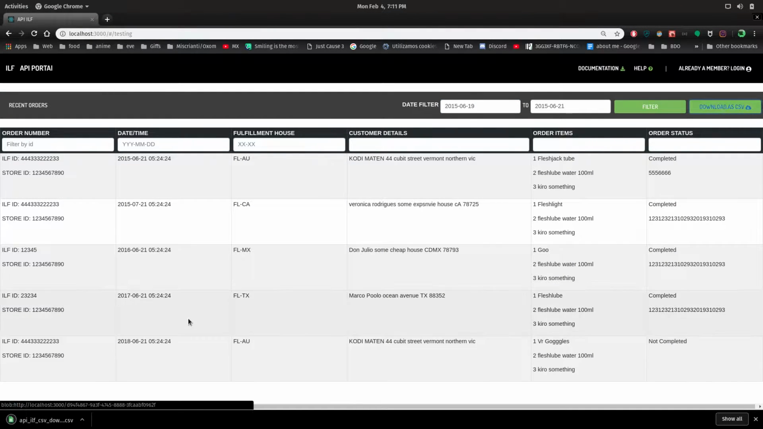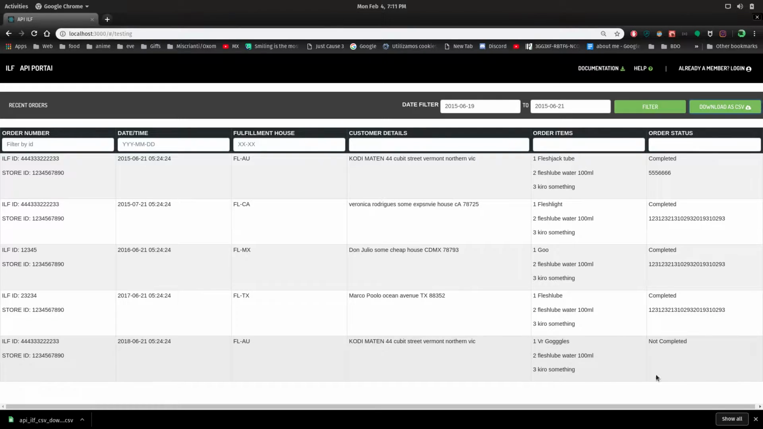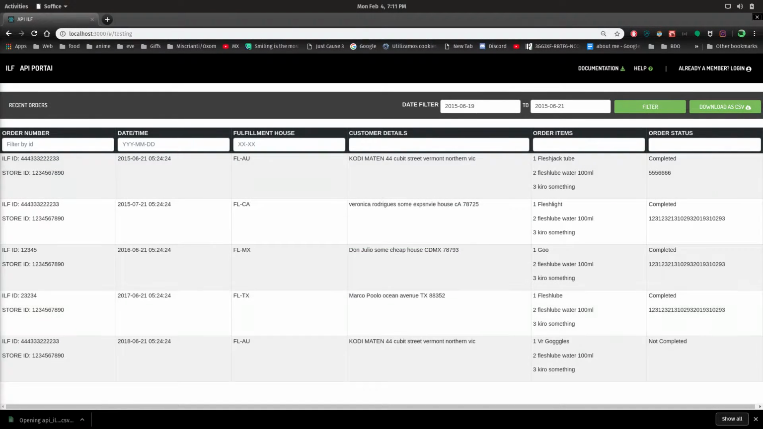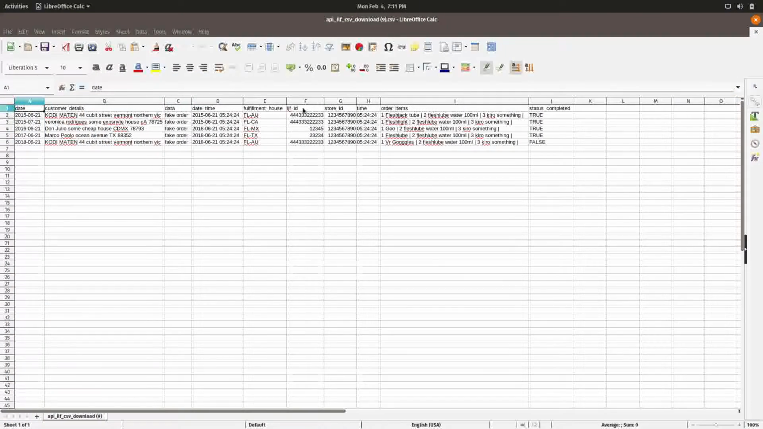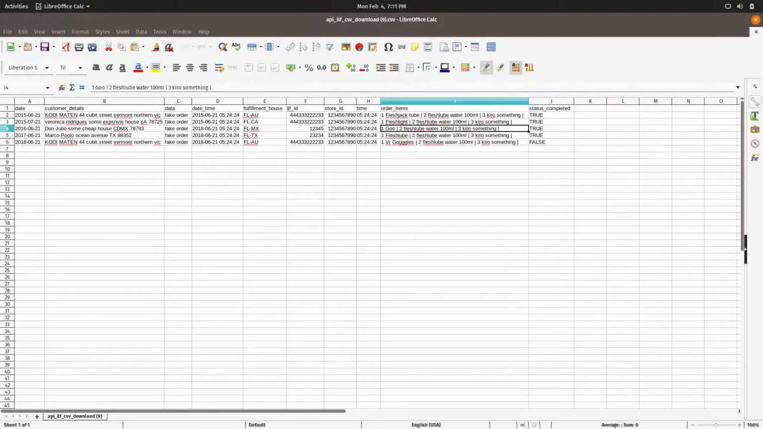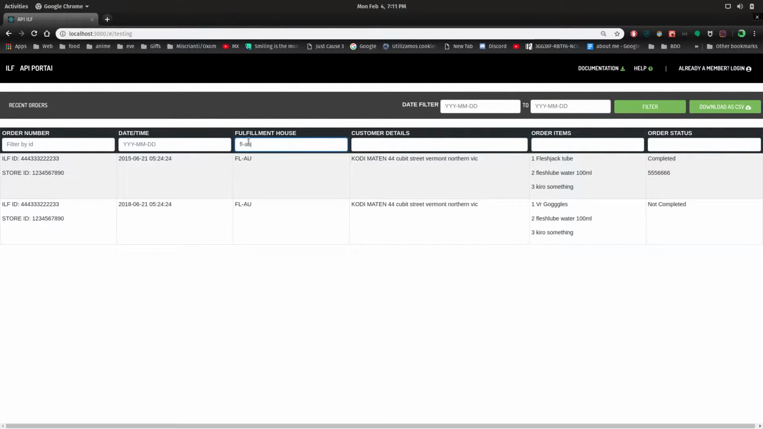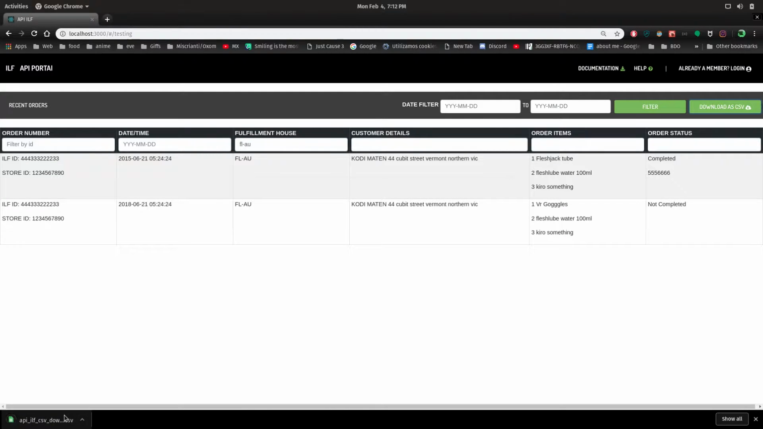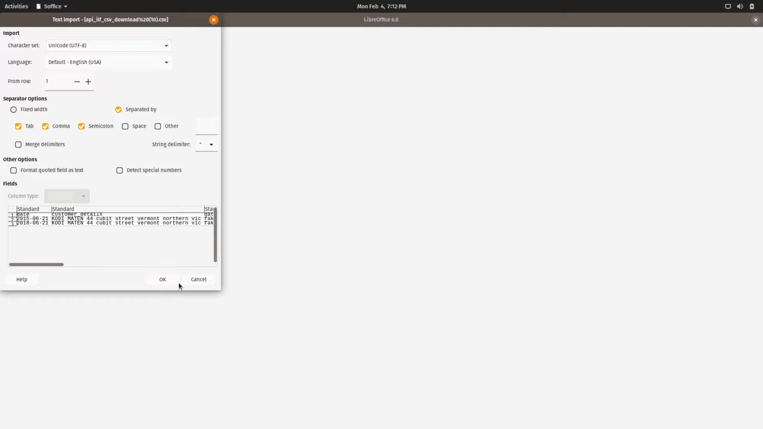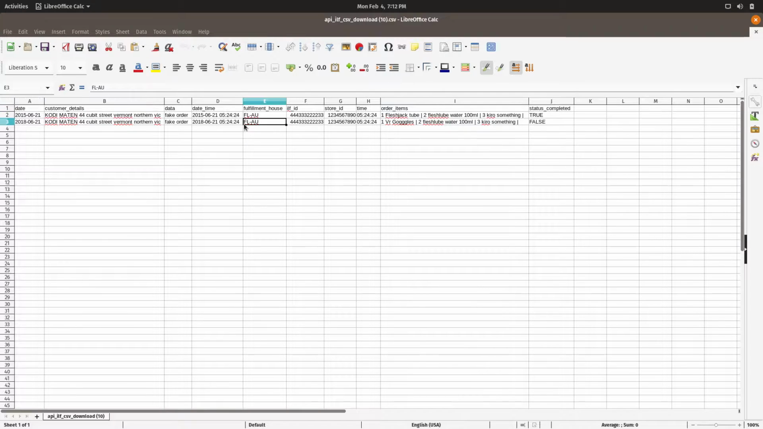So you click download CSV, and it takes whatever's present. So if we look at API CSV download, that is the default name. It's opening. Here's our data. And it exports the data that's visible. So if we had a filter for, let's say, FLAU, there's only 2. If we download CSV, there's only 2 fields. And so that's all working.